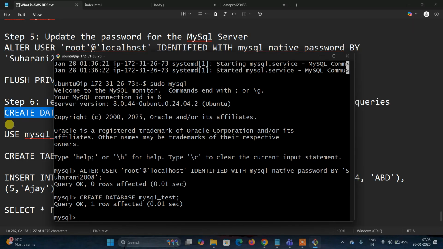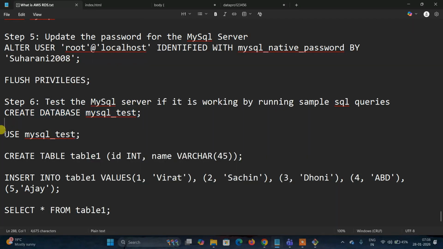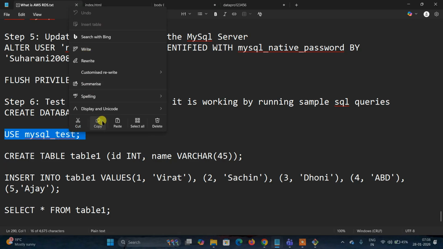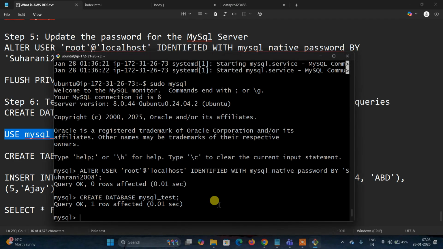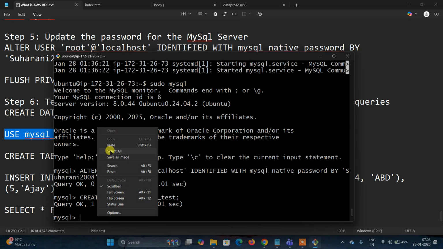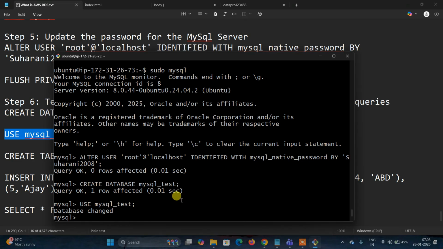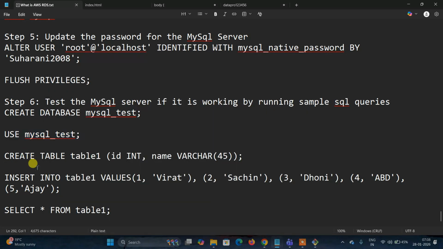Now we have created a database. Inside the database we have tables. To create a table, first we need to log into the database. For that, the command is USE followed by the database name.